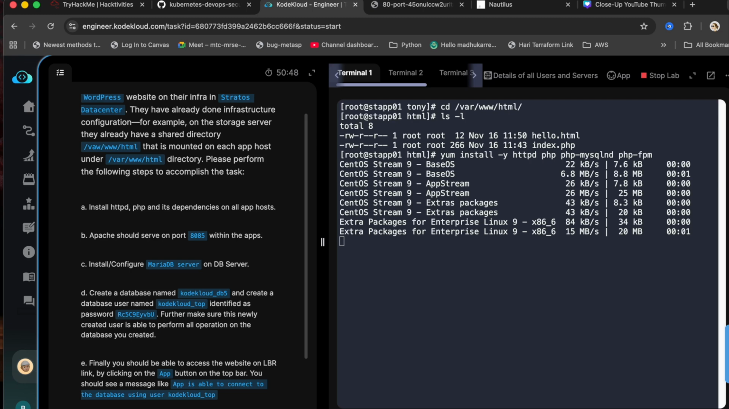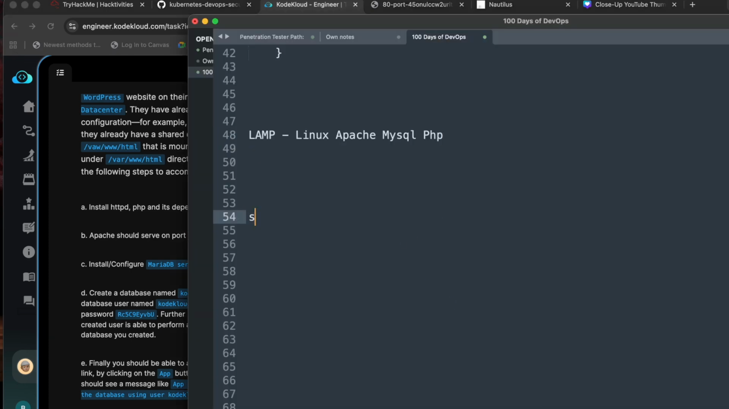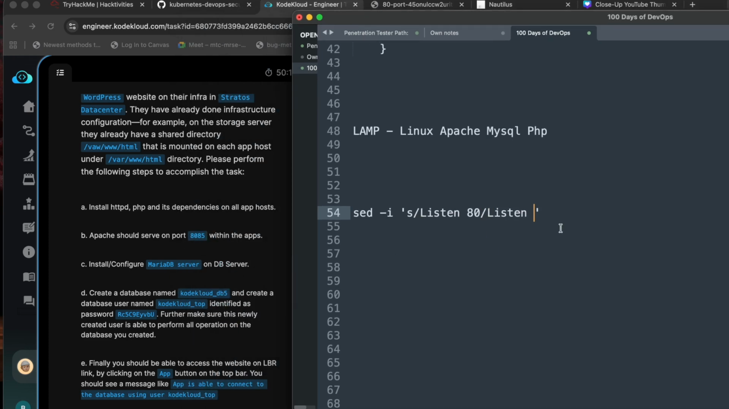So for that, let's run a command. I'm going to use sed -i, so insert. There's no point going in to edit this file using vi, so we can use the sed command. So that's Listen on port 80. Usually when you install it, it listens on port 80. I'm going to replace it with Listen space our port, which port they're asking, 8085. Okay, 8085.